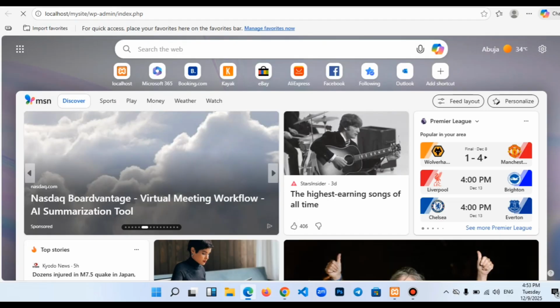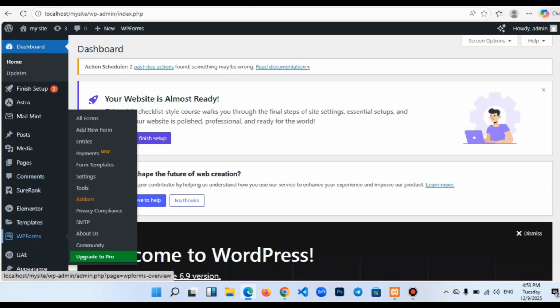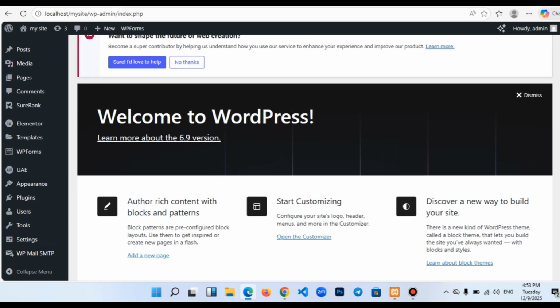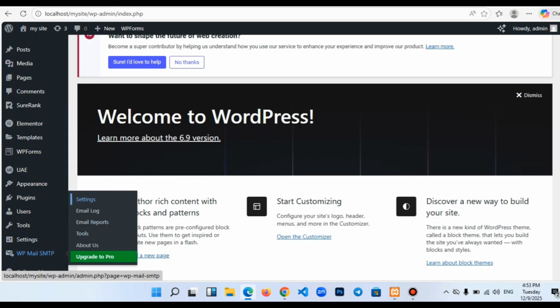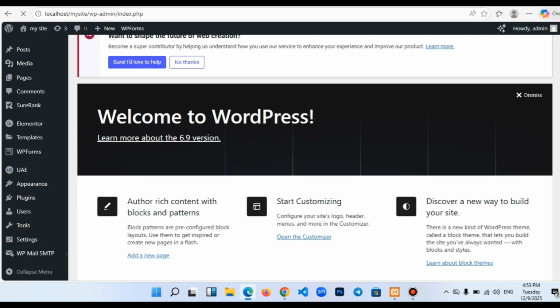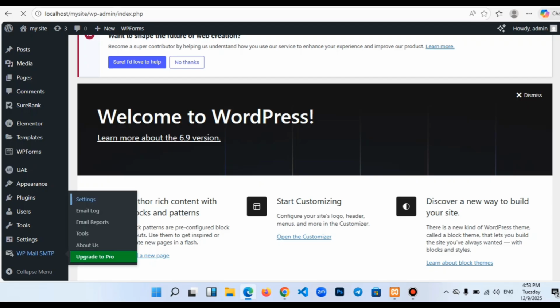Let me see if my WordPress has loaded. Alright, let me scroll down to where I have the WP SMTP. I'll come down here. So wait for it to load. So we get to copy the redirect URL and paste it there.